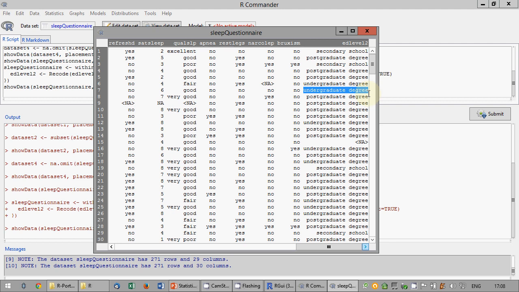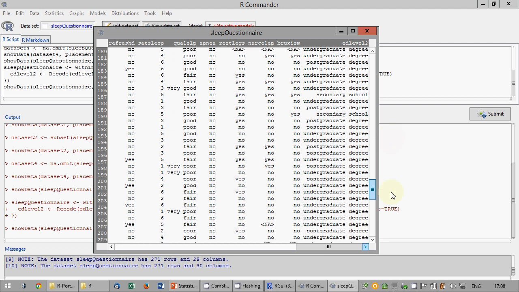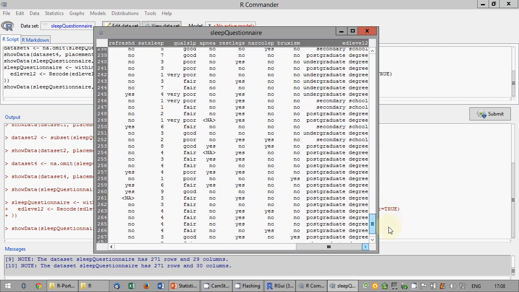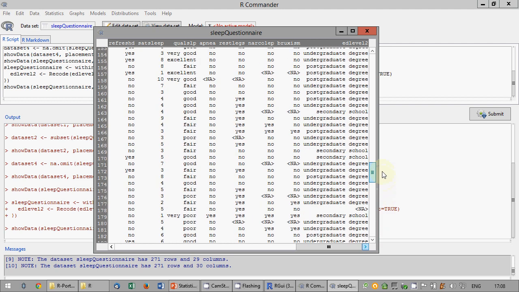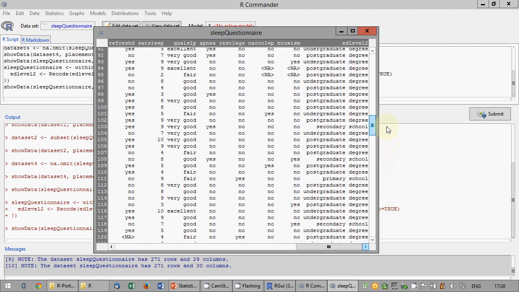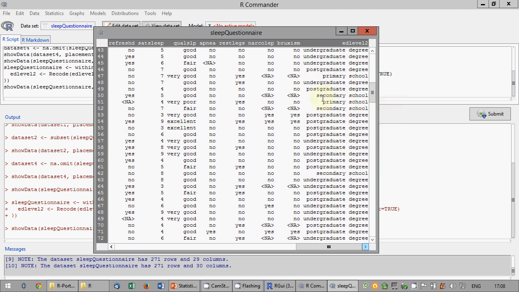We could do something more. If I remember, there was a primary school. Let's see. Okay, here there is a person with primary school. Let's move primary school and secondary school to school. And let's move undergraduate and postgraduate to degree. So we do a further grouping. Let's do it.